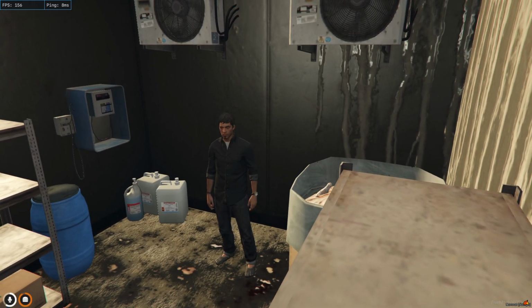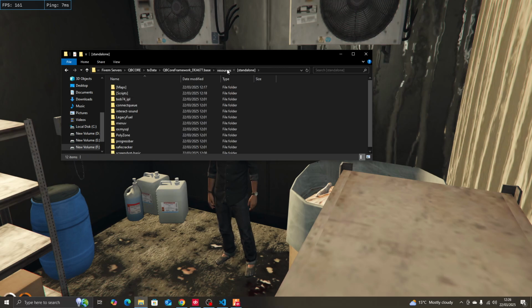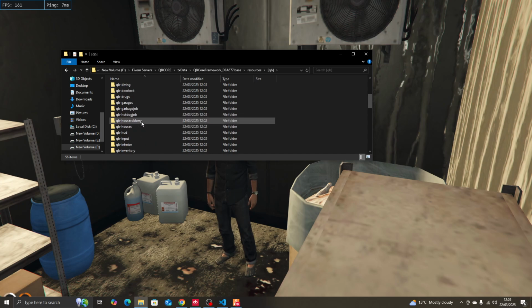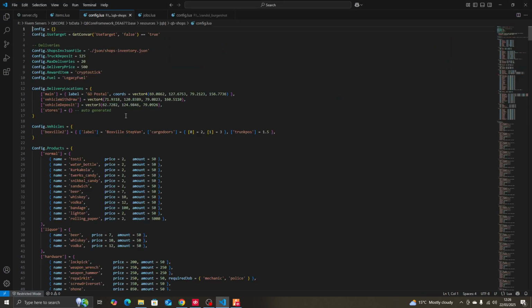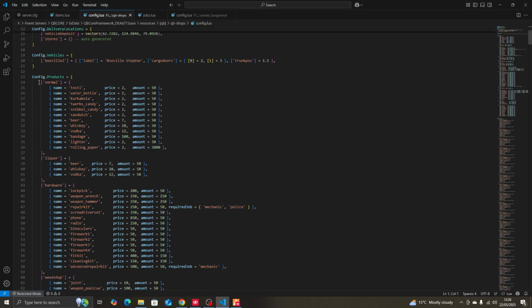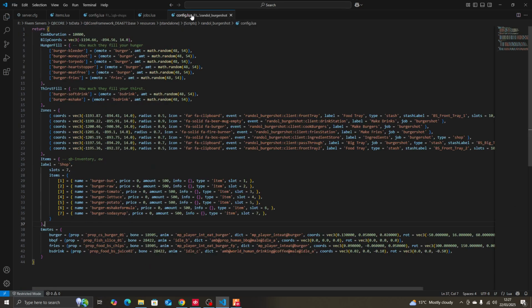Alright, I'm going to show you guys a little something on how you can make sure this issue doesn't occur when trying to get ingredients, because then it can be a bit annoying. So, if you go to QB and then go to QB Shops, and then open the config. And then here, if you just copy the first line here, and then change this to BurgerShot, and then just copy all of the ingredients from here.